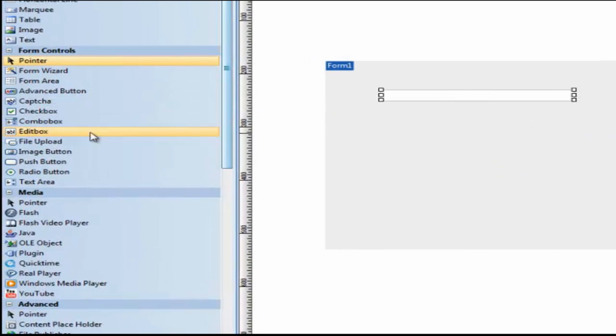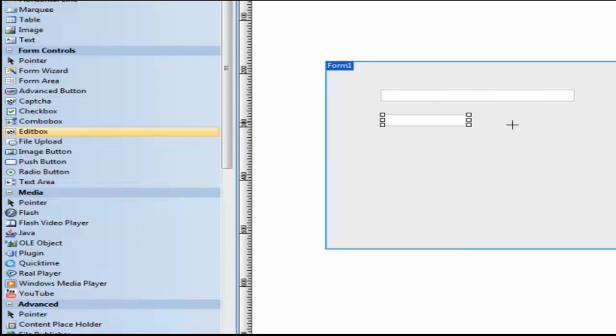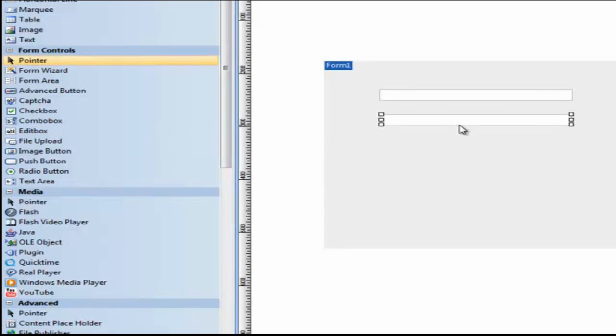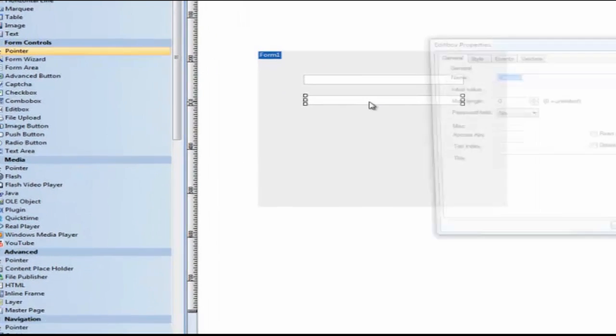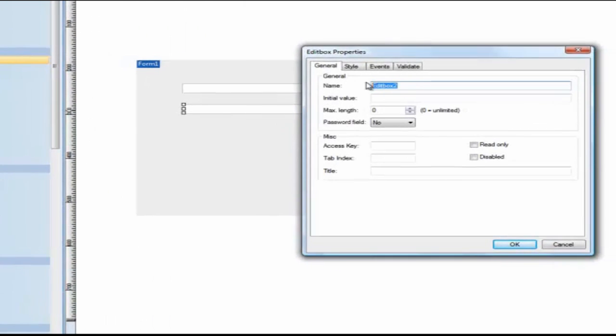Let's make another one though, just like this. I'm going to get the edit box and let's make another one. And let's make this be maybe where somebody would submit their email address. So I'm going to double click on that. And let's call this email. Again, this is something that only I will see eventually.